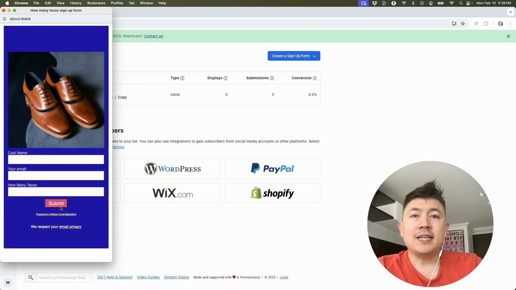If you're wondering how to create an email sign up form inside your AWeber account, that's the easiest way I know how to do it.